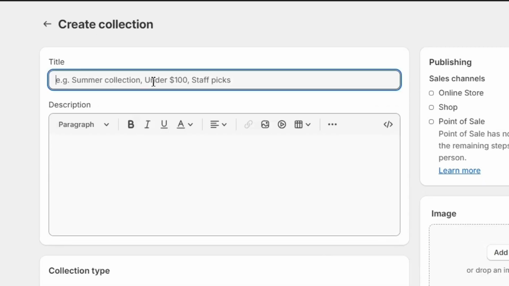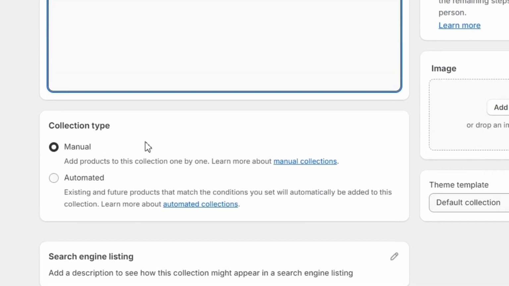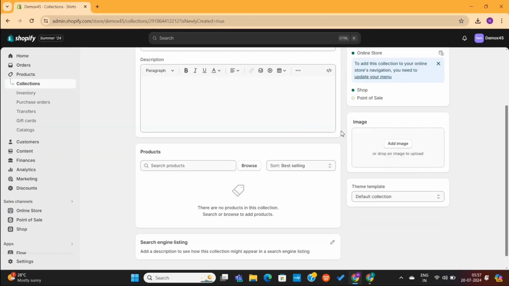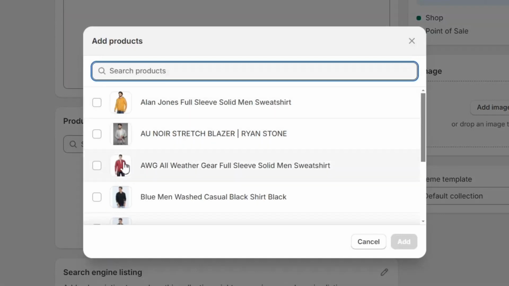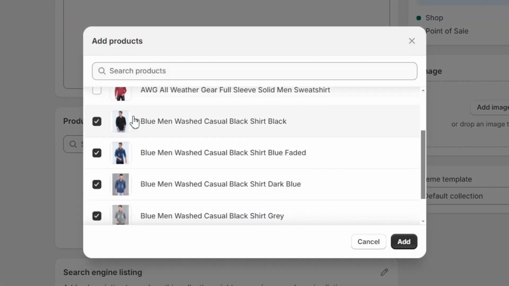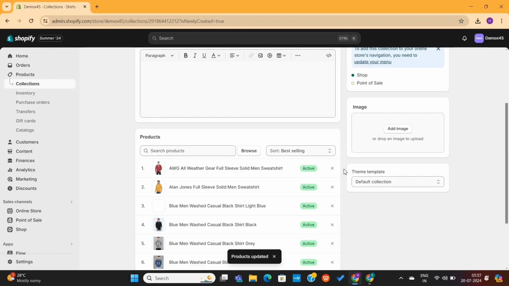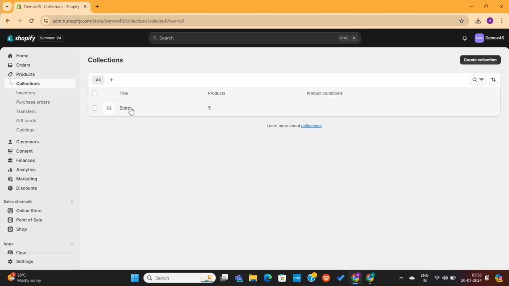And just like we added the products, you can add your collection titles and description. You can use collections to show your bestsellers, new arrivals, and different products. For now, I will only enter the title, and then hit the Save button. Now, you'll see this product section. Click on this Browse button, and then select all the products that you want to add in this collection. You can also upload an image to this collection, but it is optional, so I'll leave this as it is. Now, we can go back and then repeat the same process to create more collections.